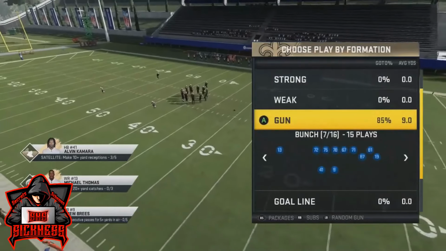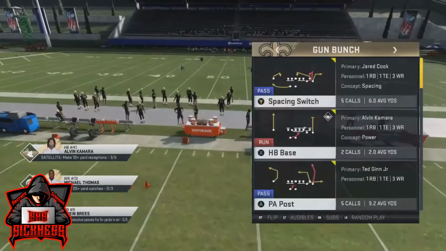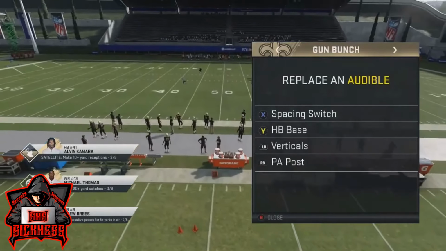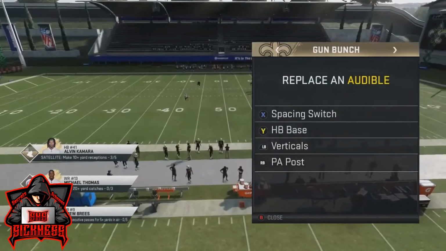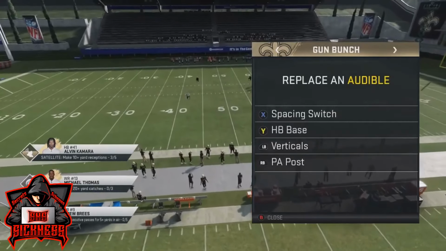Now, with bunch, I actually don't make any changes to the audibles. This is just a quick hike formation. I audible over, make one, maybe two adjustments, and then I go ahead and call or hike the ball.